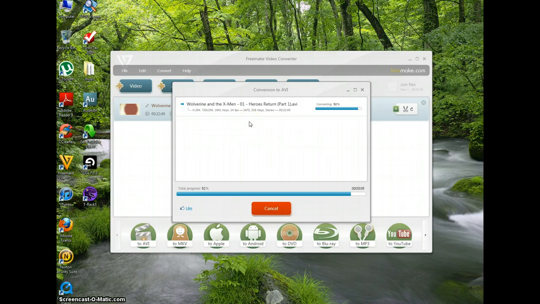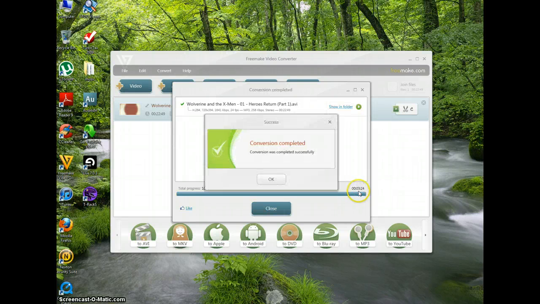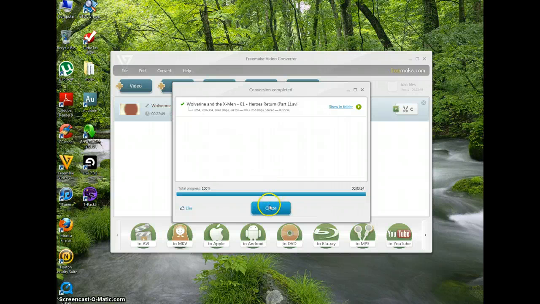And I'll make sure I give you guys a quick little preview of the movie file that's been converted. That's not bad for converting a whole TV episode. Roughly took me 3 minutes and 24 seconds when the conversion was completed successfully. So that's great. No problems, nothing of that nature. We'll go ahead and hit OK.